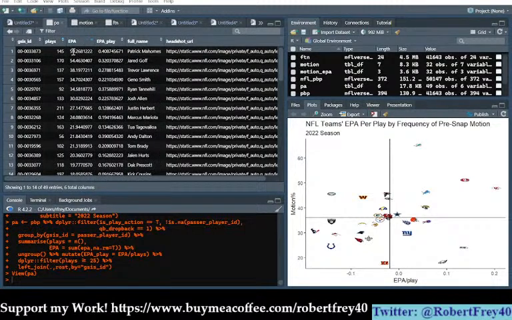But now we can look at total EPA, Patrick Mahomes at the top. So that's pretty good. But then EPA per play, even though he didn't have many plays, Bailey Zappe was pretty successful with the New England Patriots last year. In his 28 play action plays, he had an EPA per play of .538. So pretty interesting to look at.